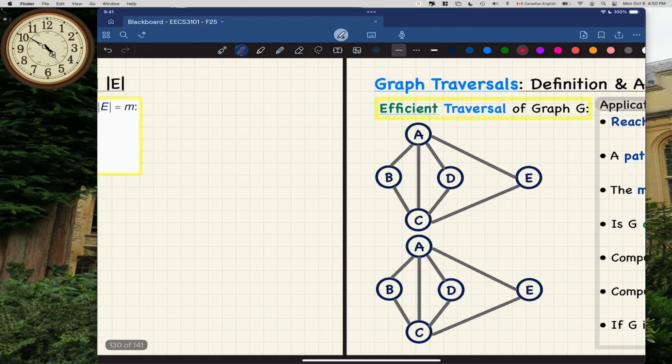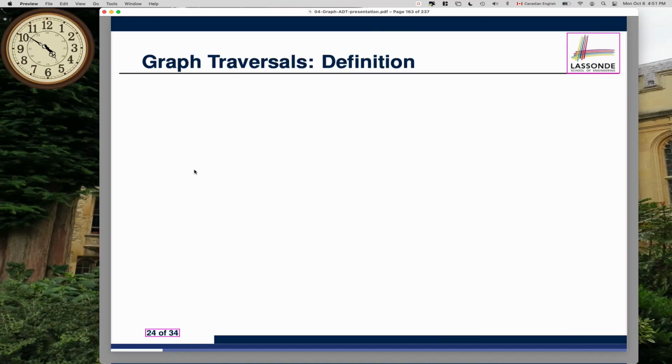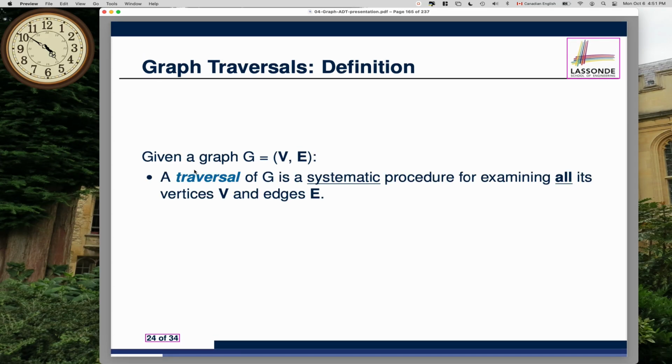Okay, let's talk about traversal. All right, so that will be starting from slide number 24. By definition, what's really a traversal? The definition is very similar to how we define a tree traversal. So what's really a tree traversal? It's just a systematic way to go over all the nodes in a tree.